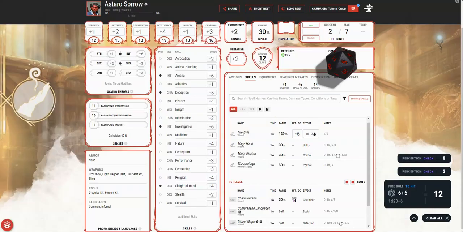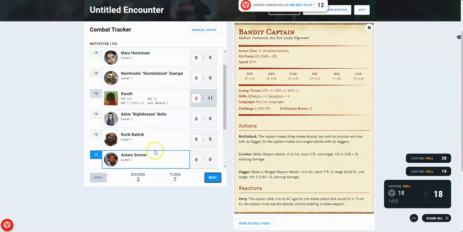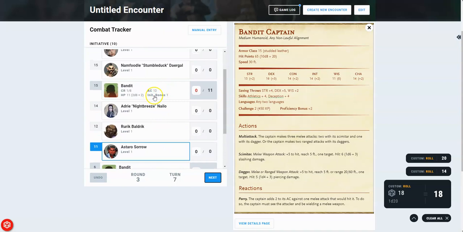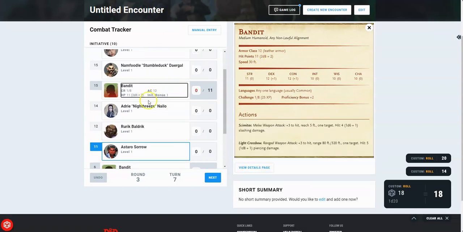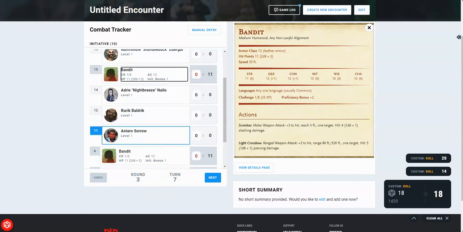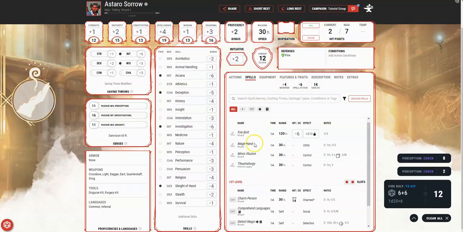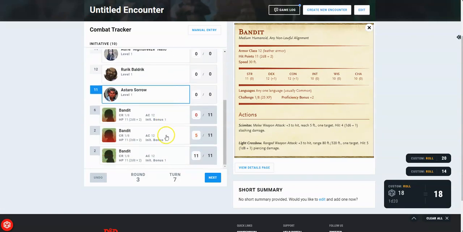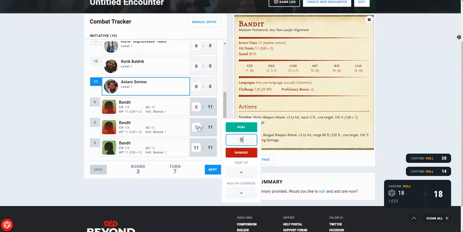So 12. I don't know if that's enough to hit the bandit. Oh, it's barely enough. The bandit's only got leather armor, and he's only got one dexterity, so it's got a 12 for armor class. So that is enough to hit him with this firebolt, and he hits him with the firebolt, and ooh, 9 damage. Alright, I think this guy is toast. Yeah, that guy's toast. So he runs over, shoots his firebolt, and takes out the other bandit.